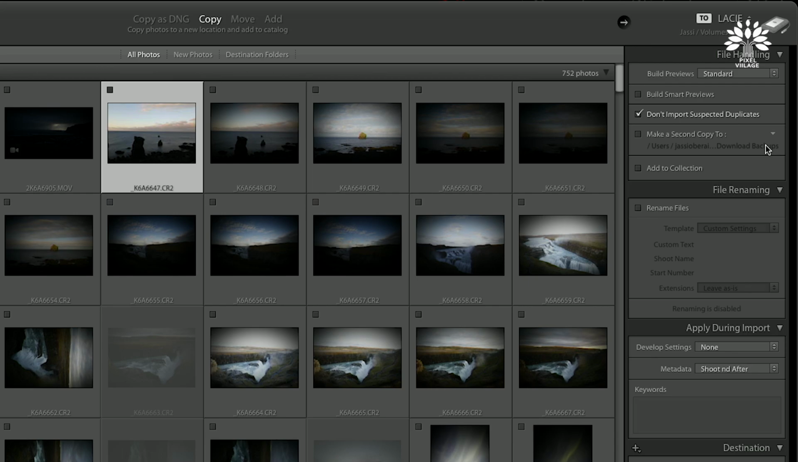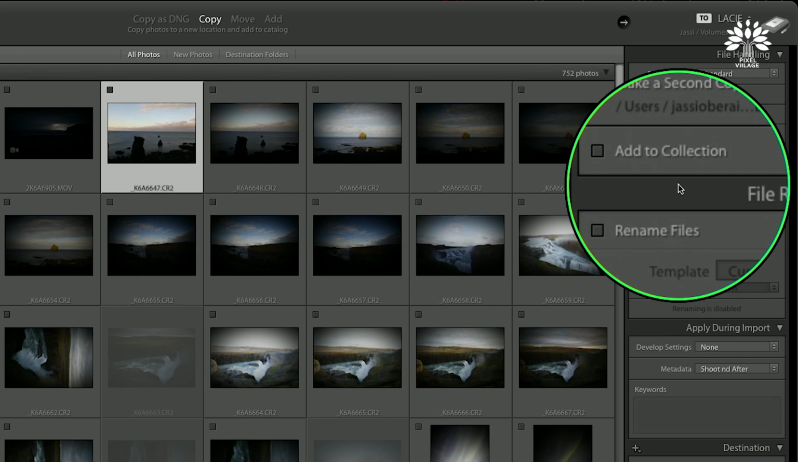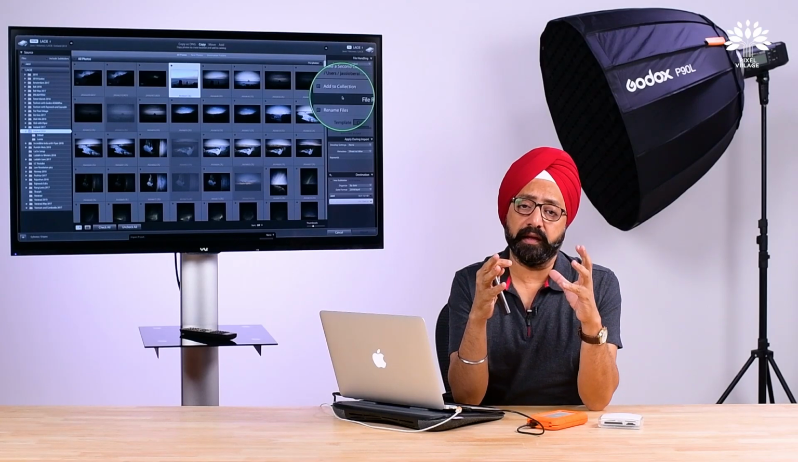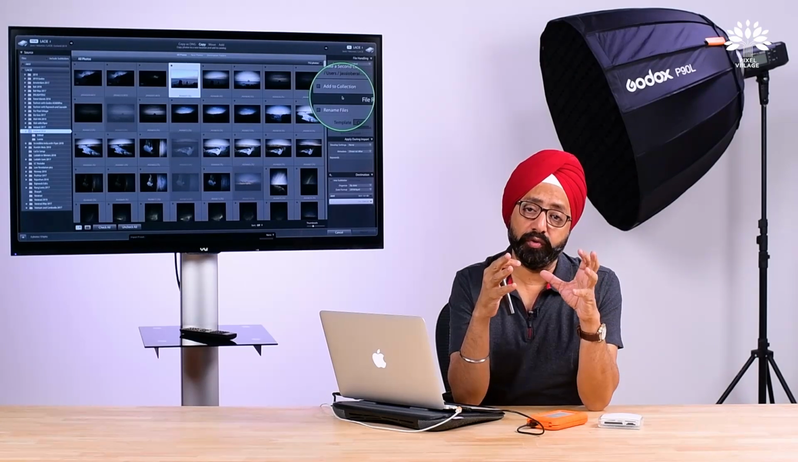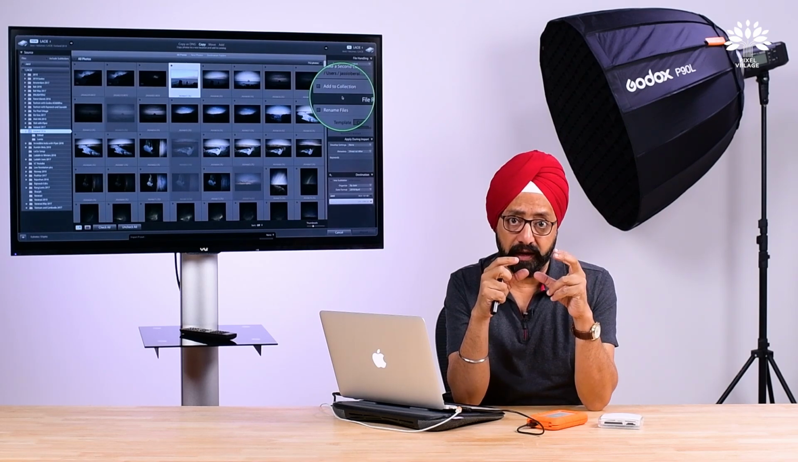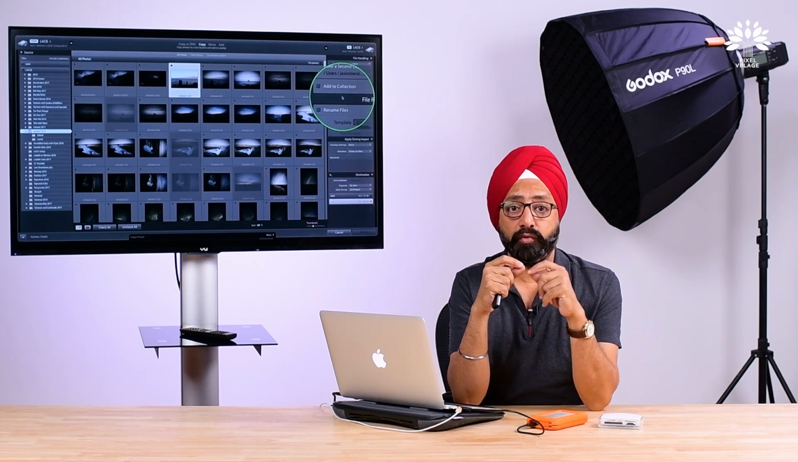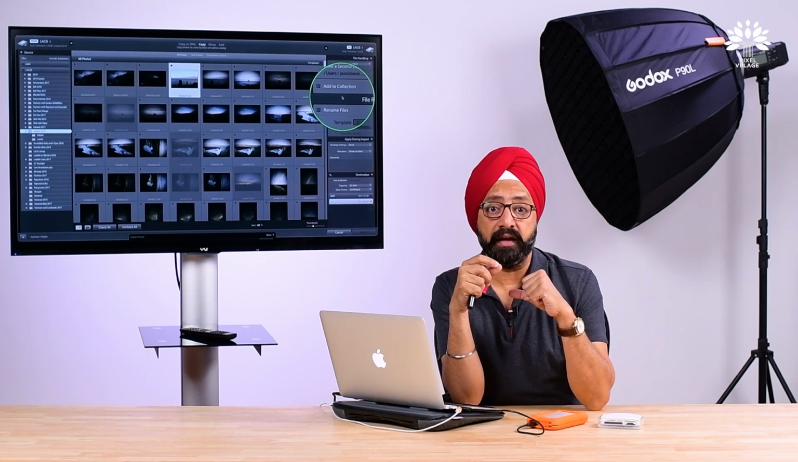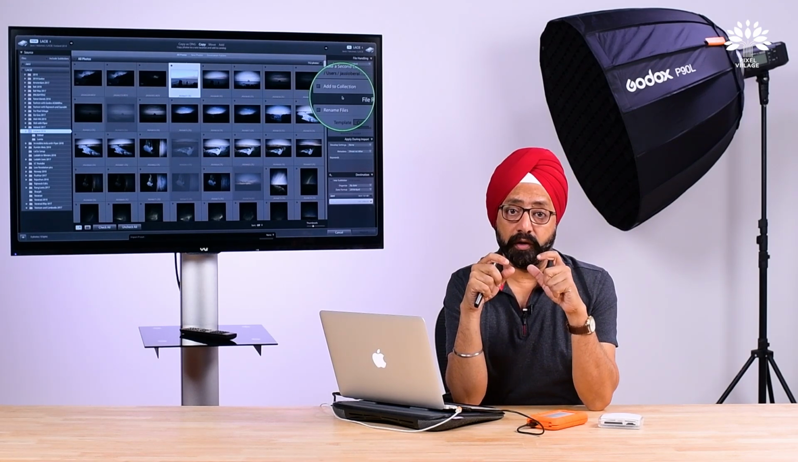Then is add to collection. There you can create a collection of select images. Let us say I am a wedding photographer and I'm shooting a wedding, and that wedding was a very high profile wedding, and I do not want to go through different catalogs and locating where those images lie which I had imported, and I want a quick access to it.